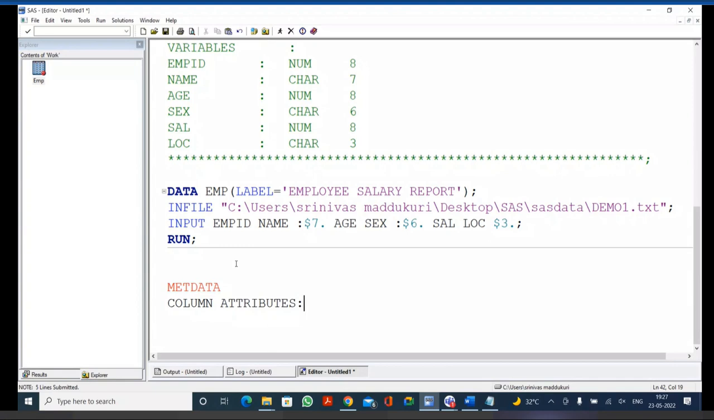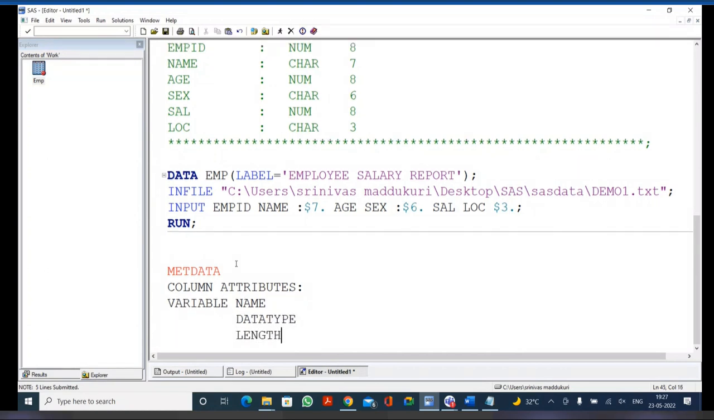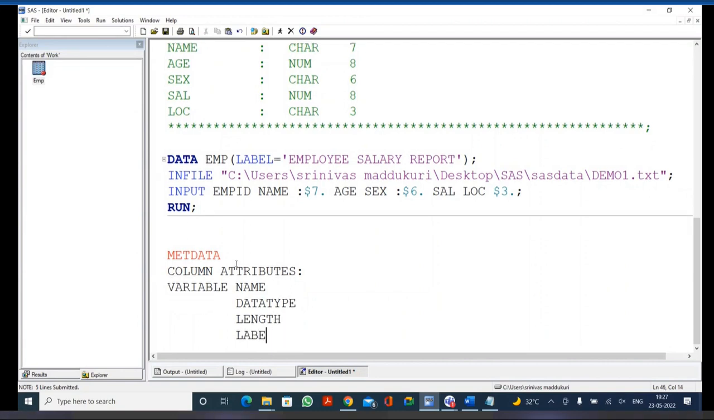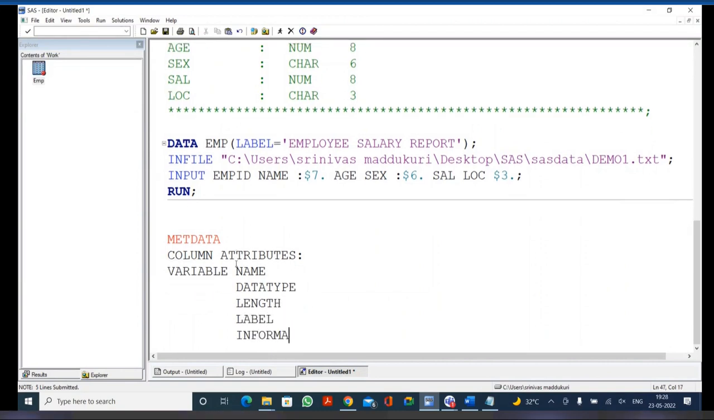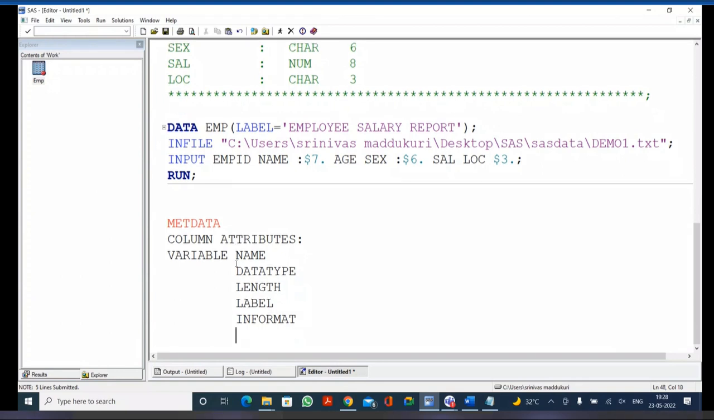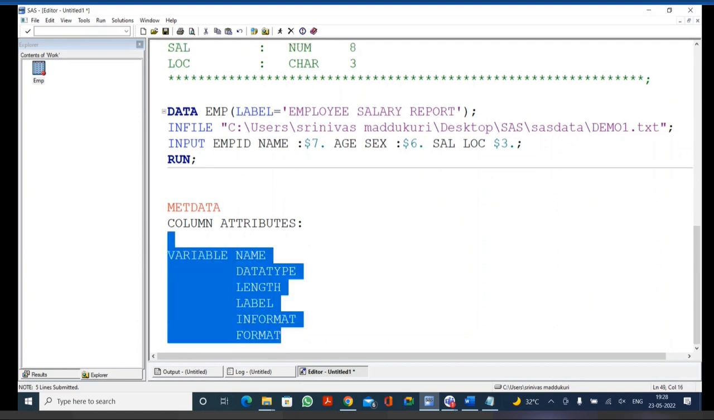These six things are called column attributes. Those are variable name. The second one is variable data type. Variable format. These six things are called column attributes or variable attributes. This information will be stored in the backend in the metadata area, and this is called data about data or metadata. Where can we find this? I told you this information will be stored in the descriptor area.